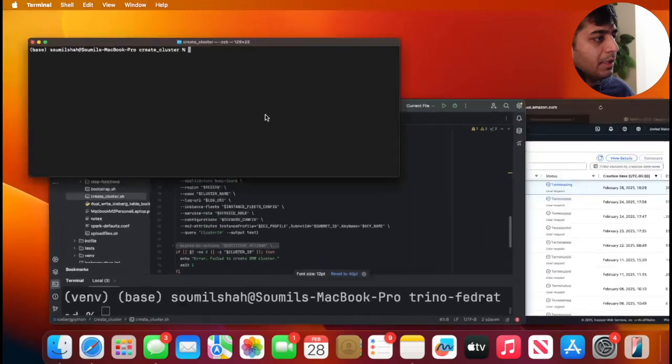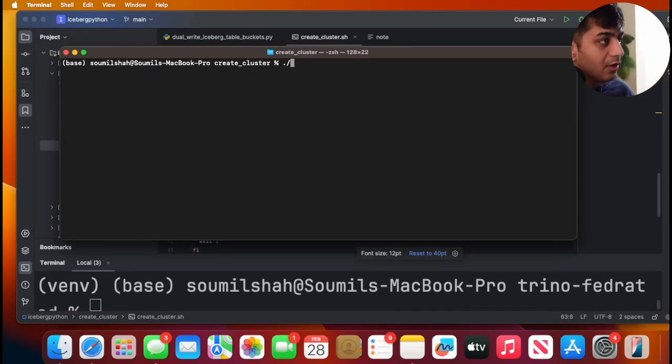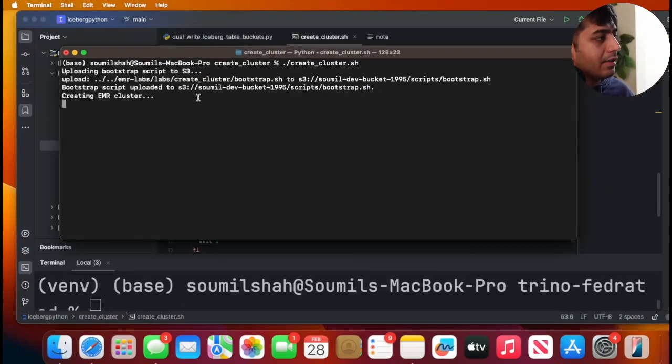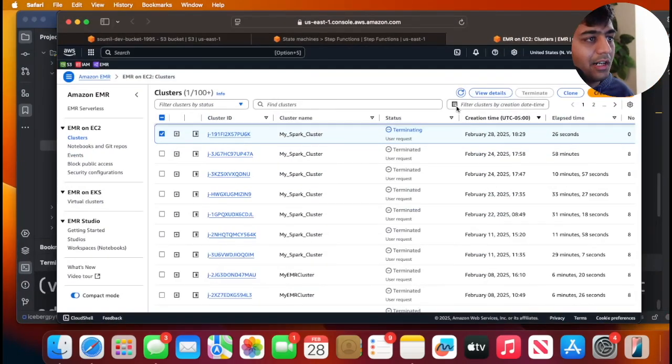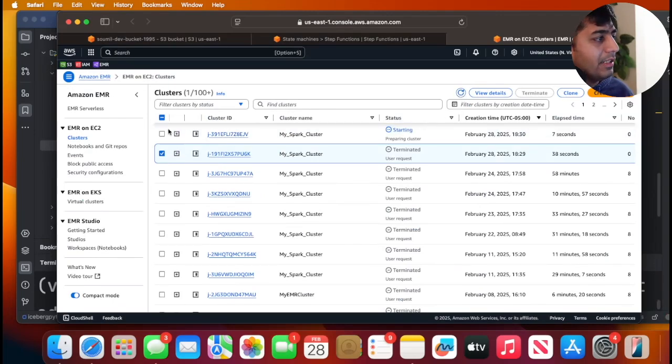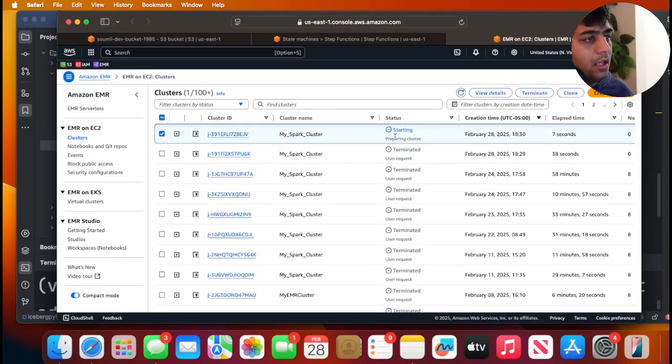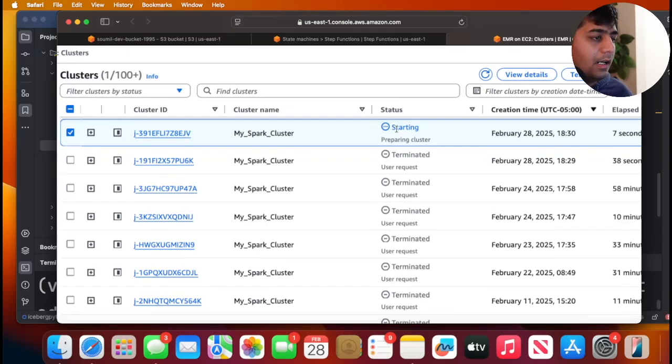Okay, so now let me go ahead and create a cluster. So I will say ./create-cluster. And here you can see the cluster ID, J-39 ends with JV. So my cluster should be in the starting state right now. Here you can see my EMR cluster over here. So I'll wait for this cluster to be in the waiting state. Waiting meaning it's ready to receive your commands. Once it is in the waiting state, I'll show you how to do a dual write.